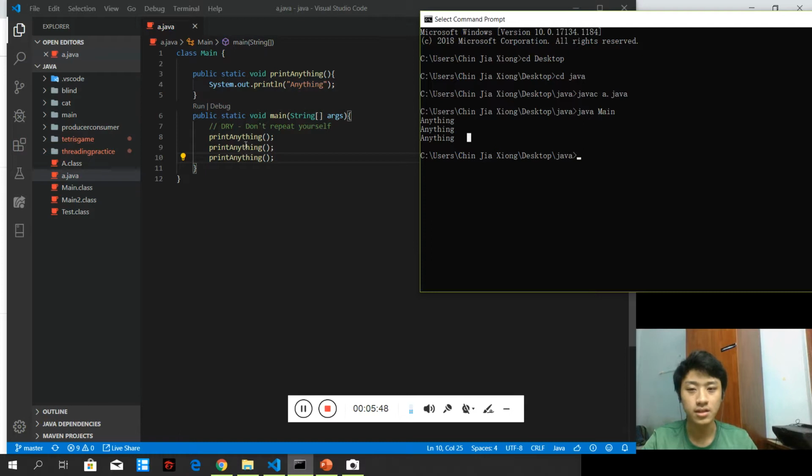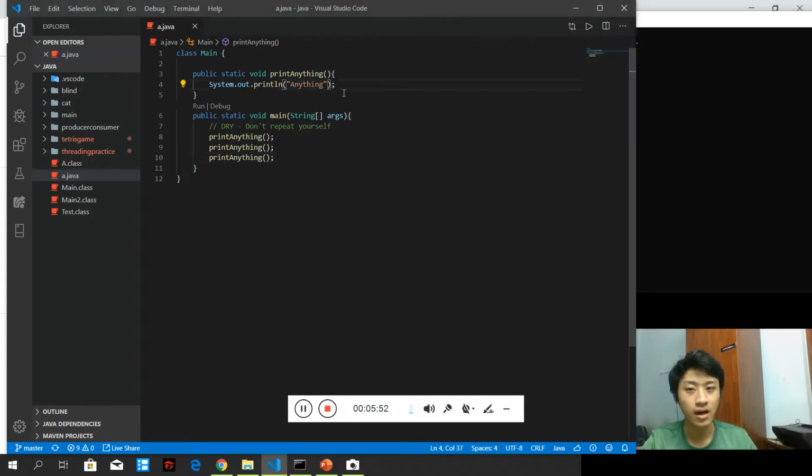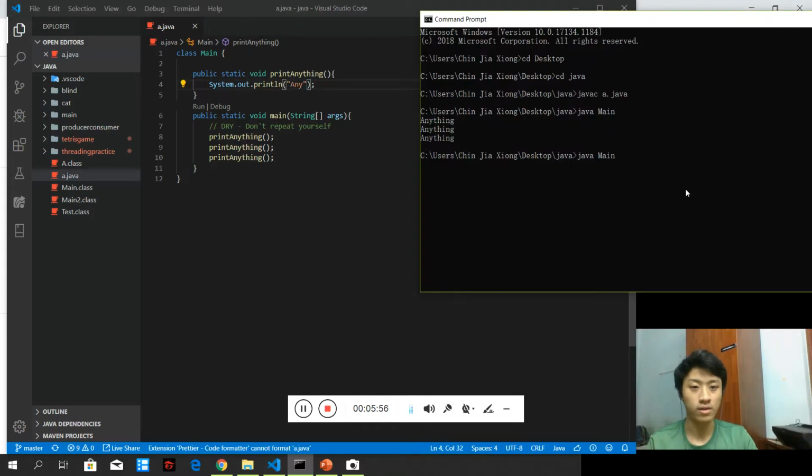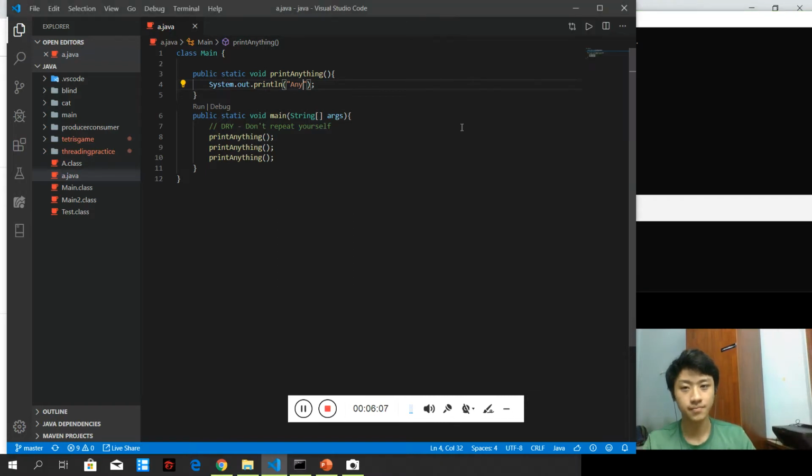If, let's say, at some point I don't want to print anything anymore, I want to print any. If I change it at one place, the changes will be applied to all the method calls. So in this case, all will become any instead of anything.